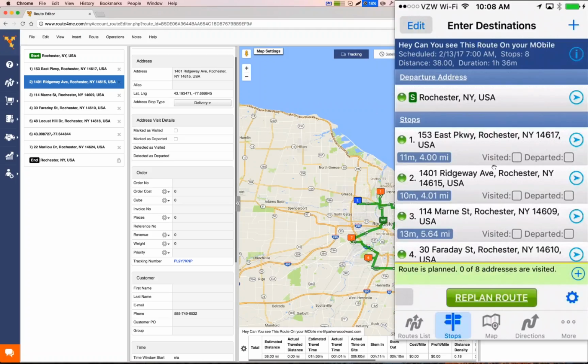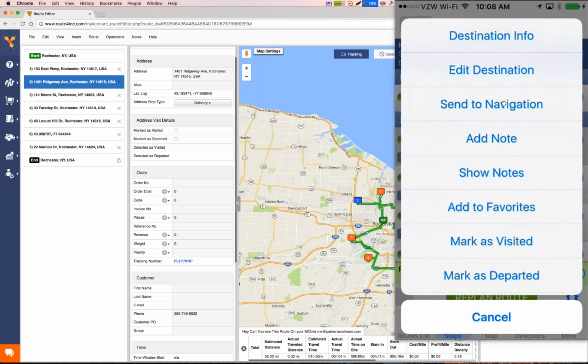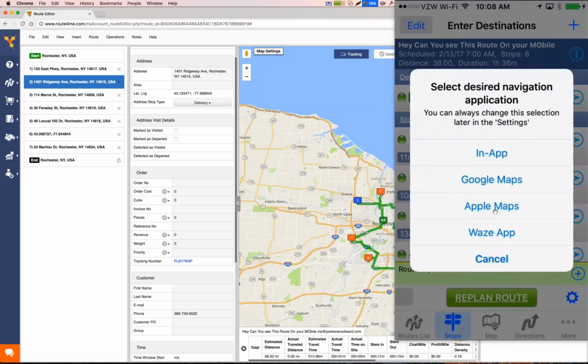You can also do it from the stop screen, so people prefer different things. So for example, I can just tap on number one and click send to navigation. So it's going to send it to navigation. As long as I have these apps installed on my mobile device, it's going to present these options to me. So Waze is a really nice app because you can see traffic.